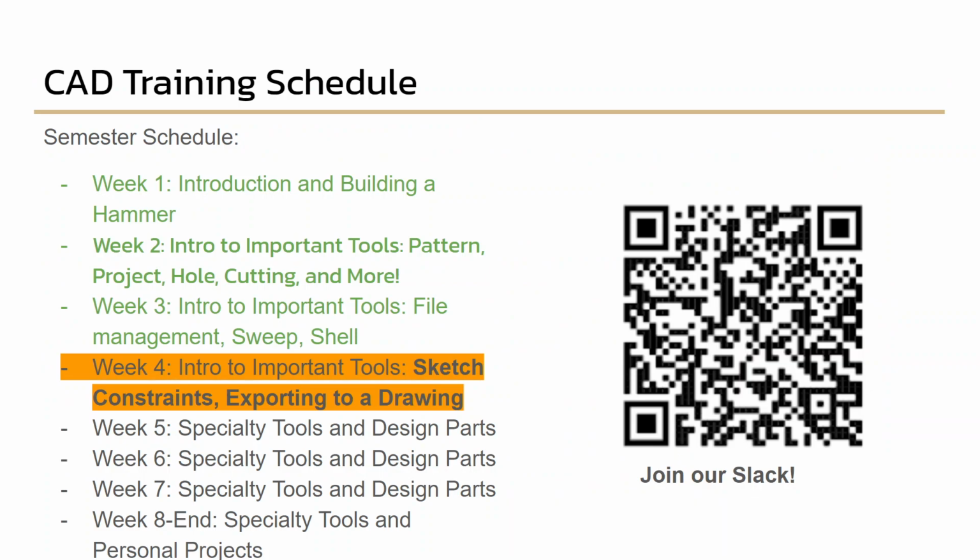Again, this is what we've covered so far. This is what we're covering today, sketch constraints. And then before, we're quickly going to talk about exporting files.